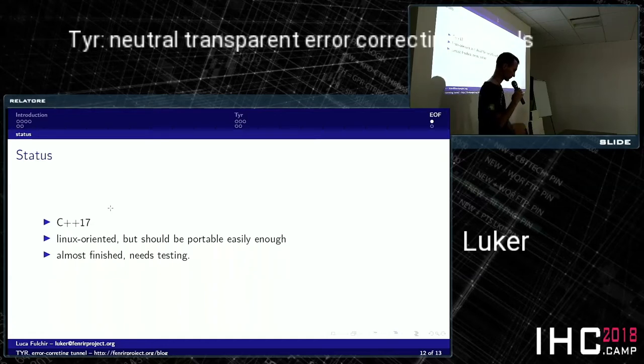This is all C++17, all user space, no kernel code needed. Developed for Linux, but it should be easy to port to any other operating system. The only thing that is really system dependent here is the way you choose to read and to send packets. Basically, we have to use both raw sockets and the common tun driver that OpenVPN uses, for example.